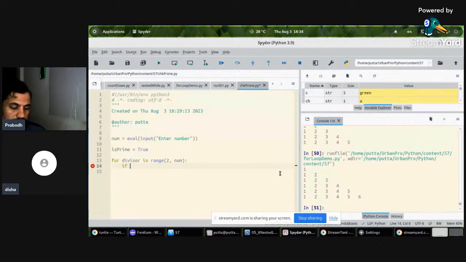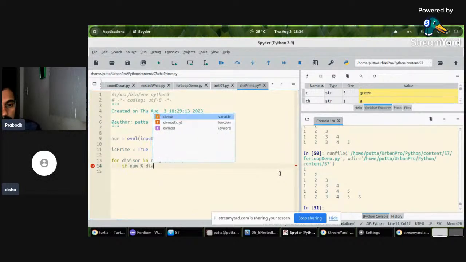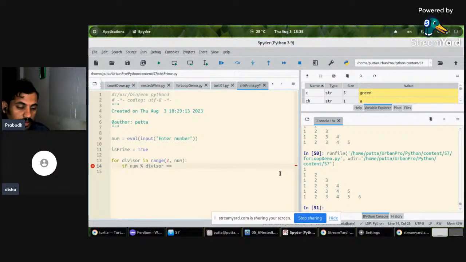num mod x is not equal to 0. Num mod, okay, I haven't used x. Oh, sorry, divisor. Okay, num mod divisor equal to 0. Okay.